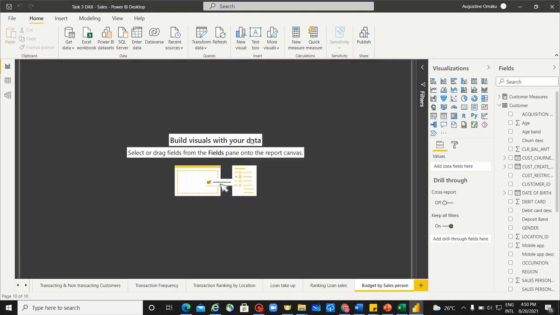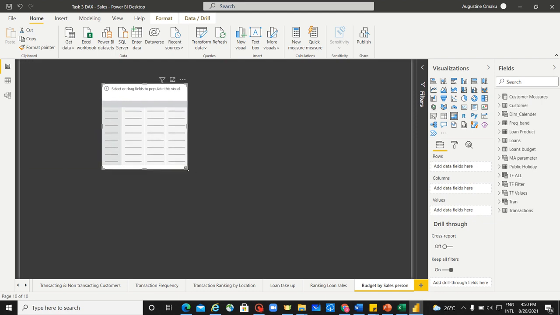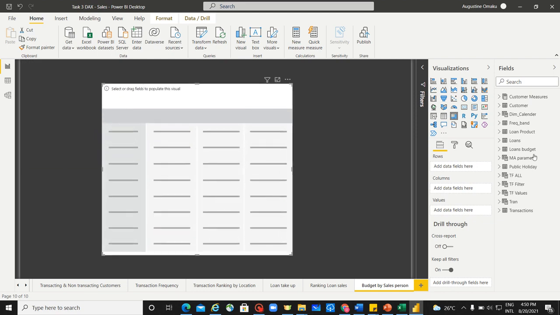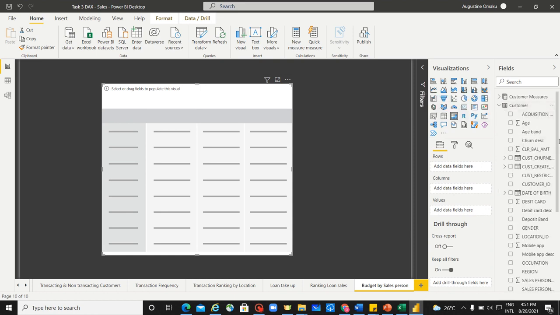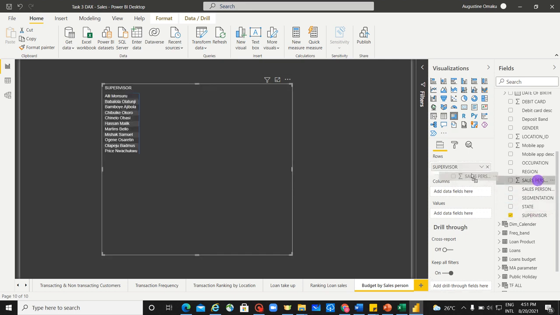So what I'm trying to do here is to calculate the percentage achieved against budget for each salesperson. So let me quickly bring up a metrics table. So this is a metrics table. Right. Okay. Then we'll go to our customer table and pick out salesperson and supervisor. Then salesperson.